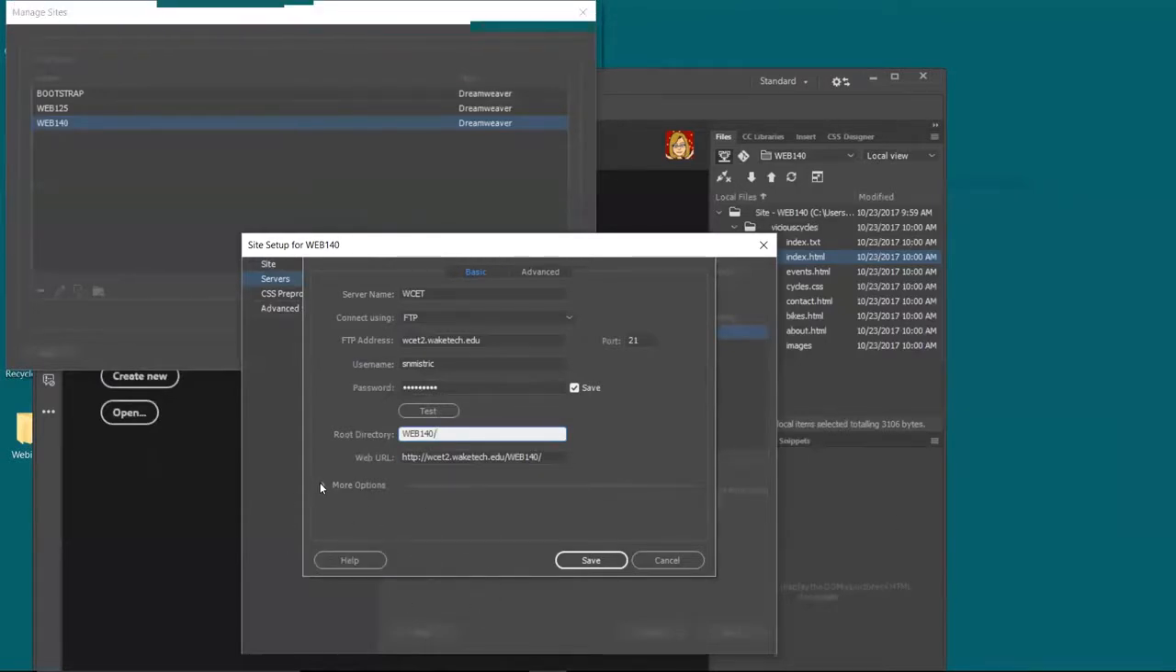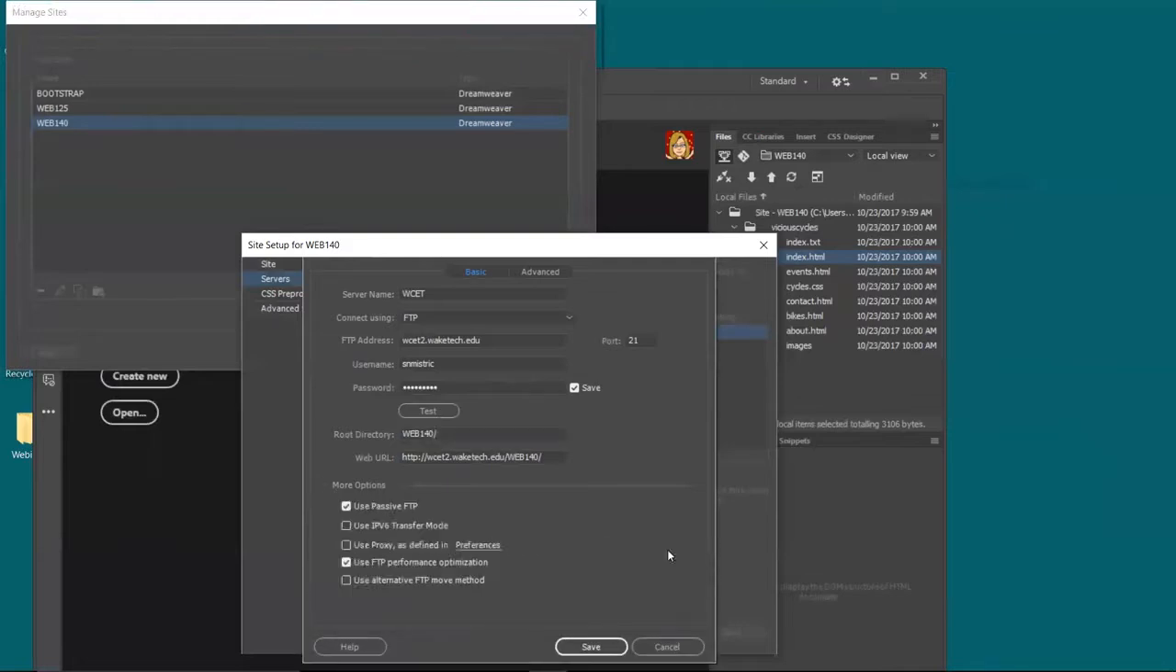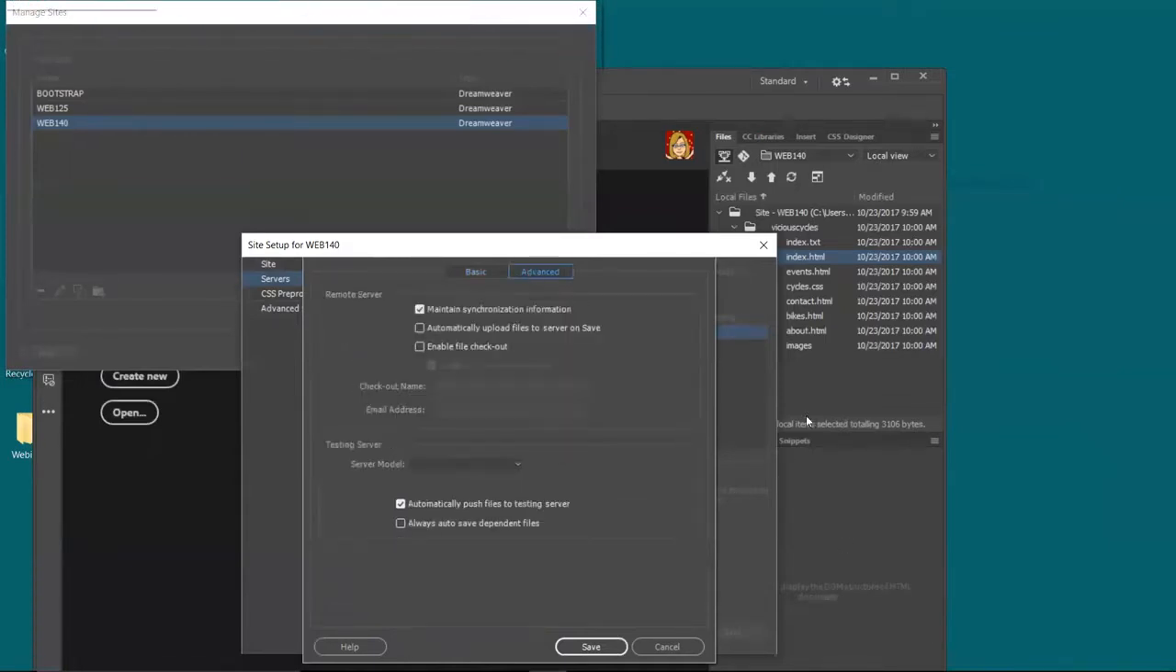Okay, more options. Generally, you have to do nothing here, but I'm just showing you it should be use passive FTP and use FTP performance optimization. Over here in advanced, don't do anything. This is for the testing server, automatically push files. Do not, I repeat, do not check automatically upload files to server on save.